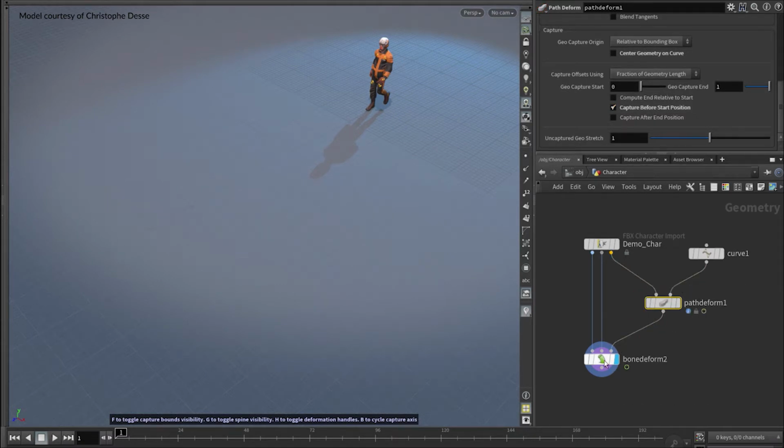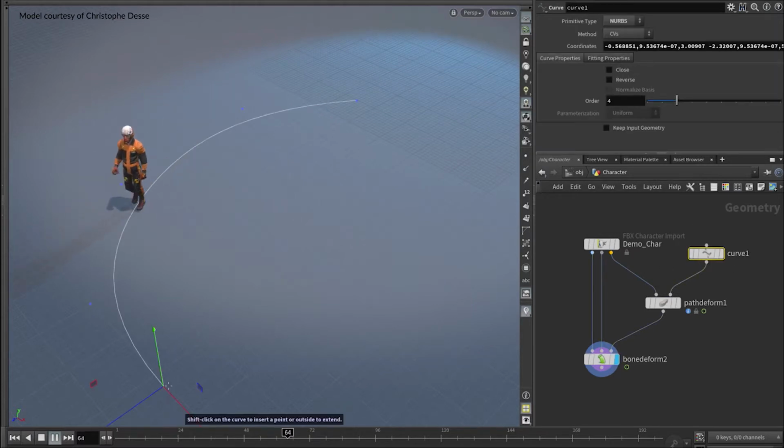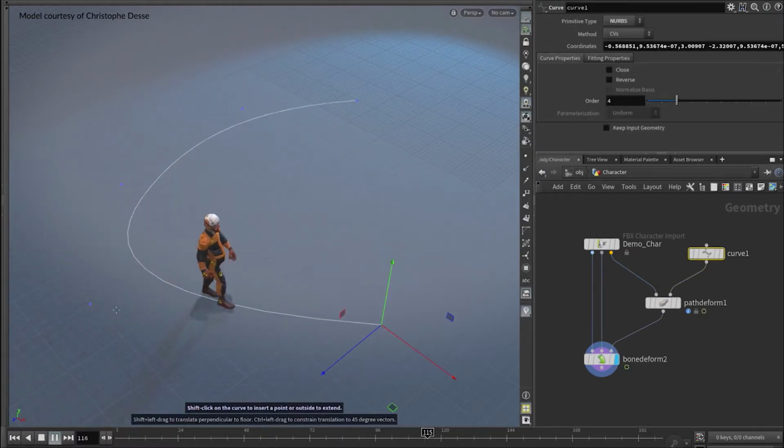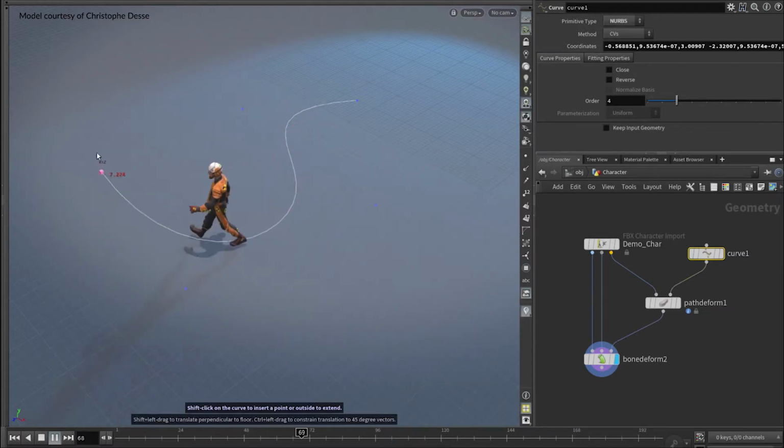But we can go ahead and put the skeleton on this path. And suddenly, even though this node has nothing to do with animation, it doesn't really understand animation, it has nothing to do with rigging, it suddenly becomes an animator's tool.